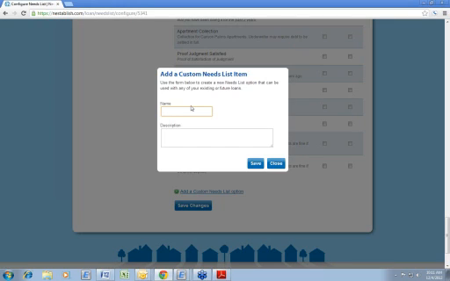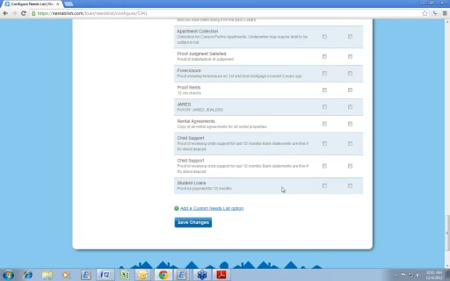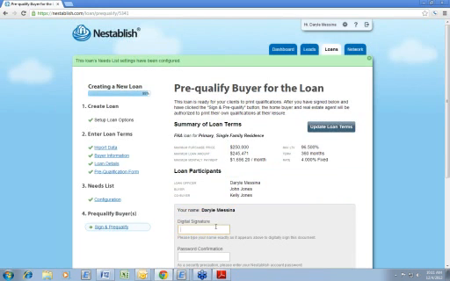It might be something like proof student loans are in deferment for 12 months. You would just name it student loans, and then proof, no payment due for 12 months. Oops, bad typing. And then you would hit Save. And there it is. So I can now mark that as an item that's required for this particular transaction. And I'm going to go ahead and save these changes.